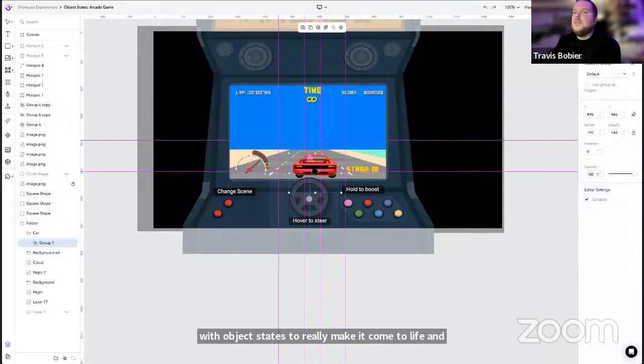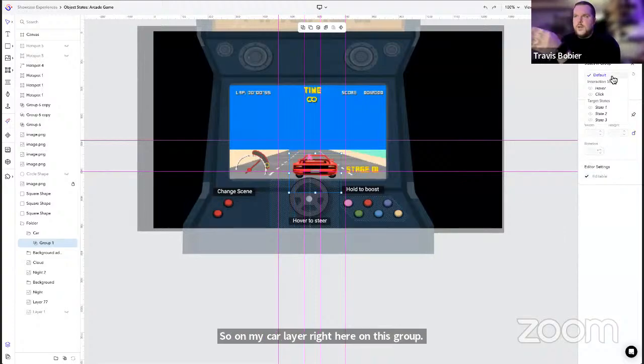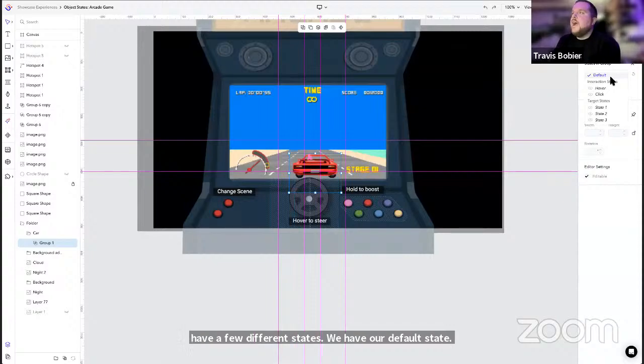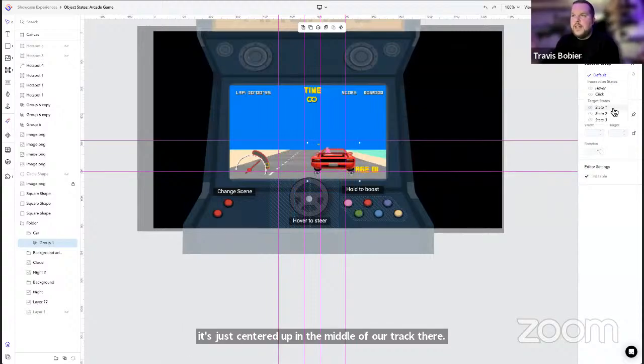So on my car layer right here on this group, we have a few different states. We have our default state, where it's just centered up in the middle of our track there. We've got state one, which will position it to the right, which is activated with that hotspot over top of the right side of our steering wheel. I'll show you that in a moment. We've got state two, where it's over to the left, and then state three, where you can't even see it. It's way off into the distance.